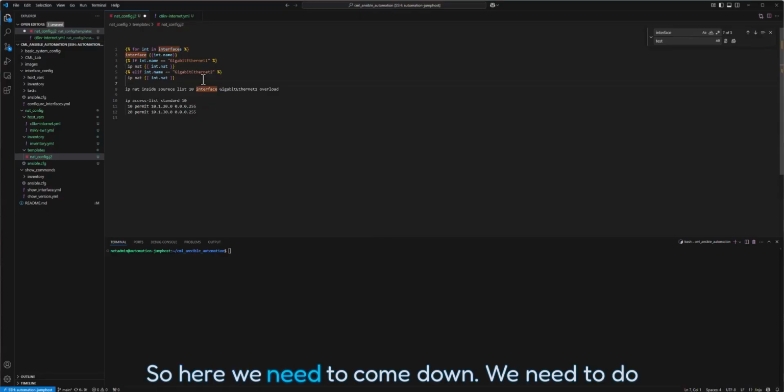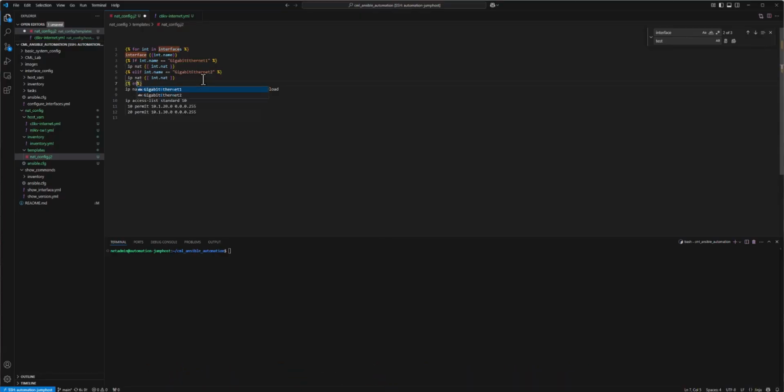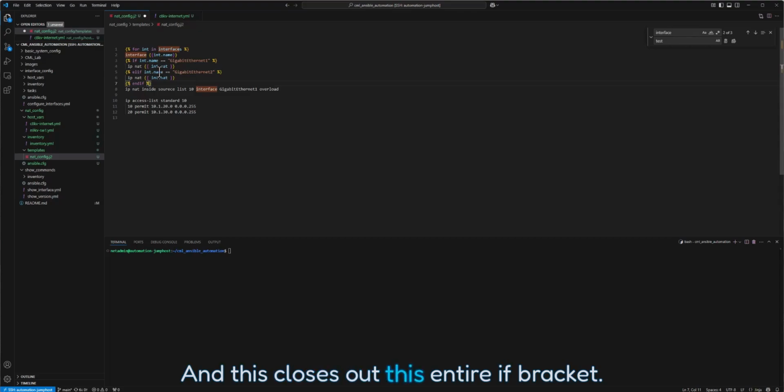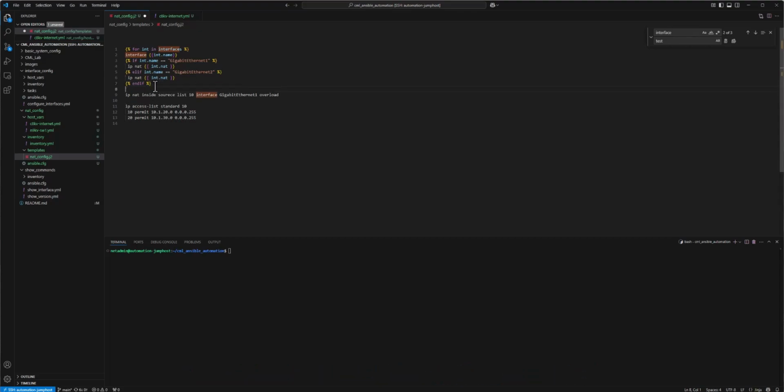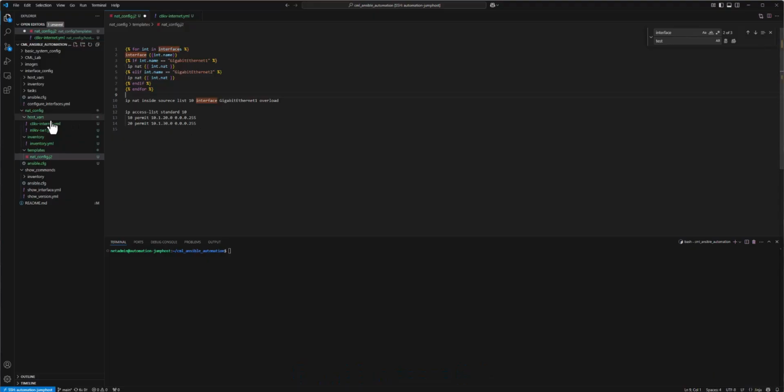So here we need to come down and we need to do an end for. Actually, we need to do an end if. And this closes out this entire if bracket. And then we need to do end for. And that'll close out the for loop. So now we've got this ip nat source list inside, and we've got this access list.